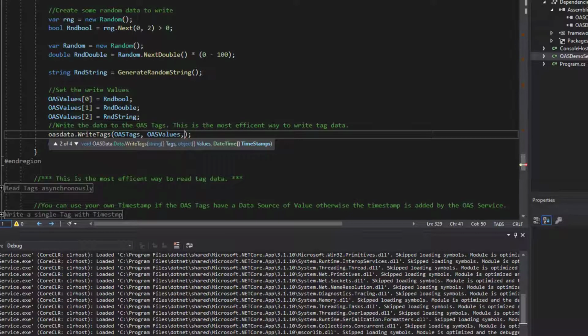With the write tags method, you can also optionally include timestamps. This will allow you to specify your times from the .NET application as the timestamp for each individual value that you're writing. This will then be passed through the OAS engine through the first in, first out processing to carry that timestamp with 100 nanosecond resolutions all the way to the destination.